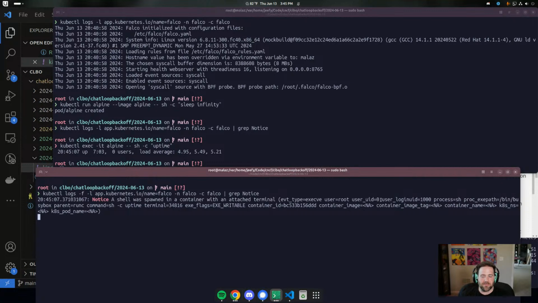Most of the time, that's a bad thing, especially if you're in production clusters. And then it gives a bunch of info. The user is root, which we were. The login UID is 1000. All the kind of info that you would want to figure this out, including the container ID.